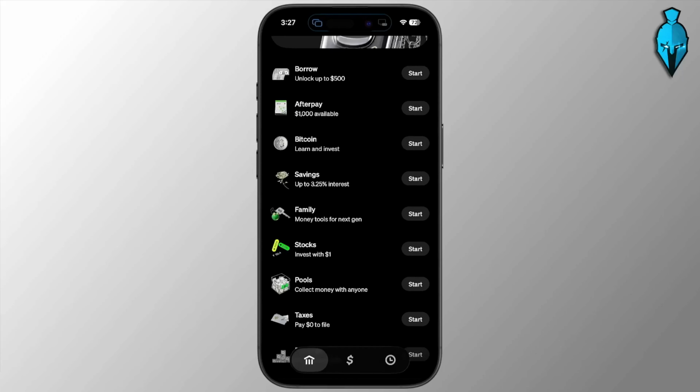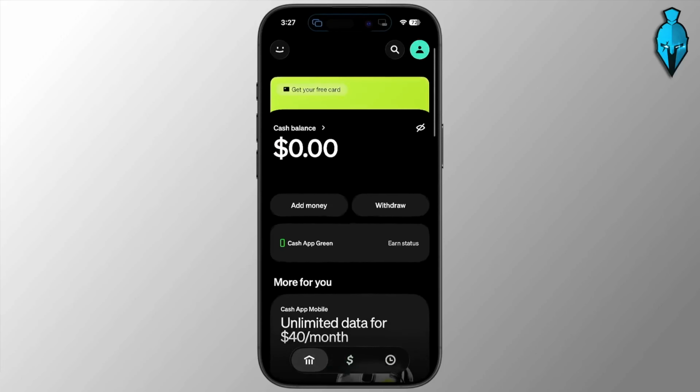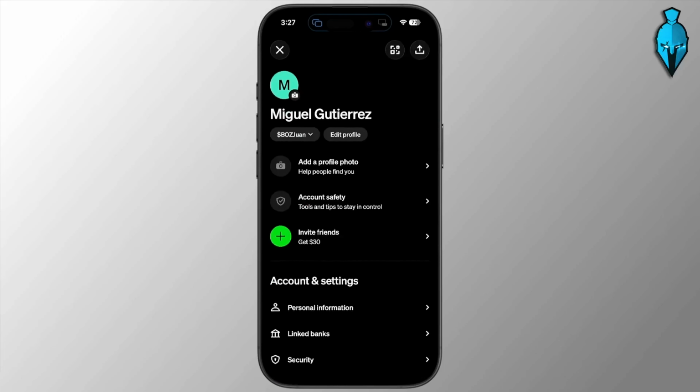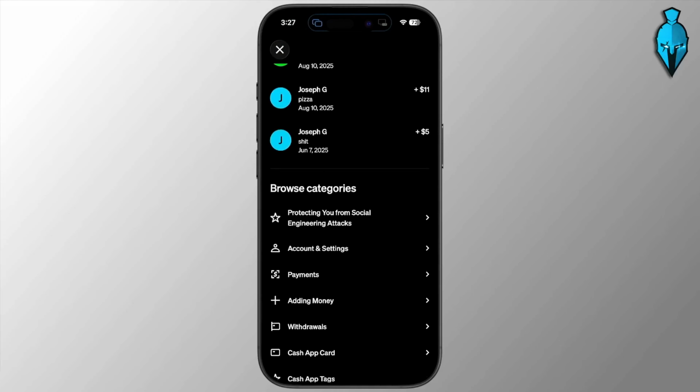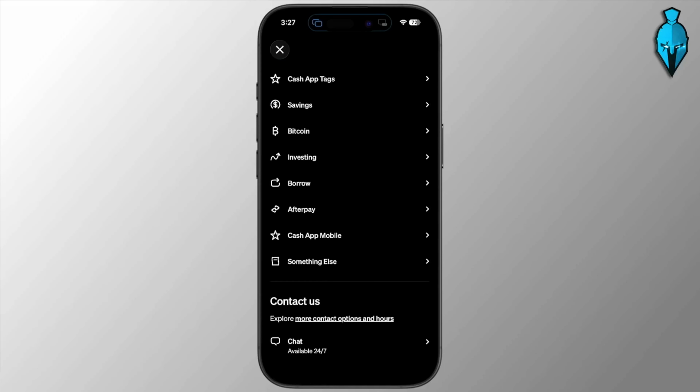If activation continues failing, go ahead and tap your profile icon in the top right corner, scroll down and select Support, then scroll all the way down and contact Cash App Support for help provisioning the eSIM.